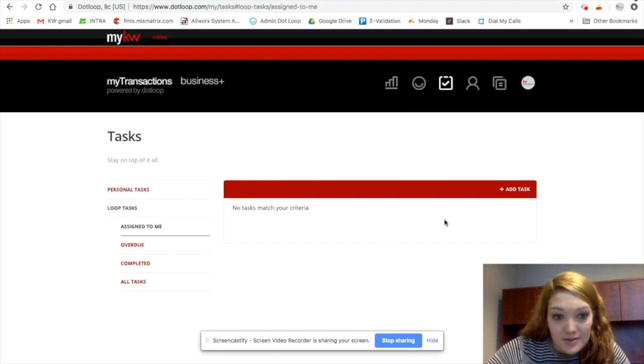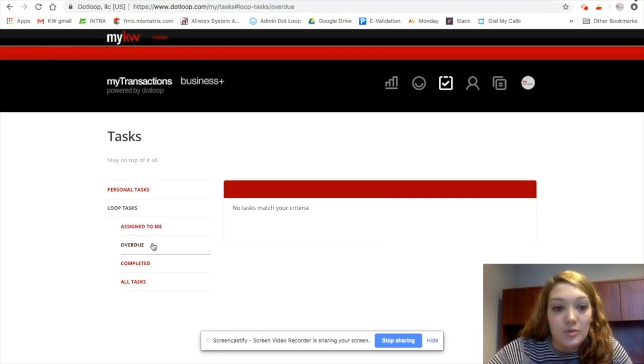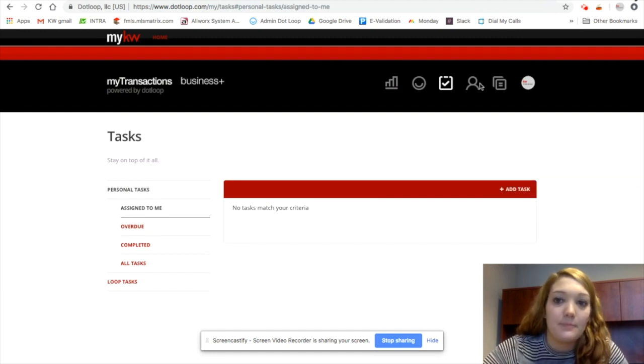For loop tasks, you can look at your tasks. So these would be ones that are assigned to me, or ones that are overdue or completed, all tasks. And this is also where you can add tasks too. Now you can add tasks within the loop, but you can do them here as well.